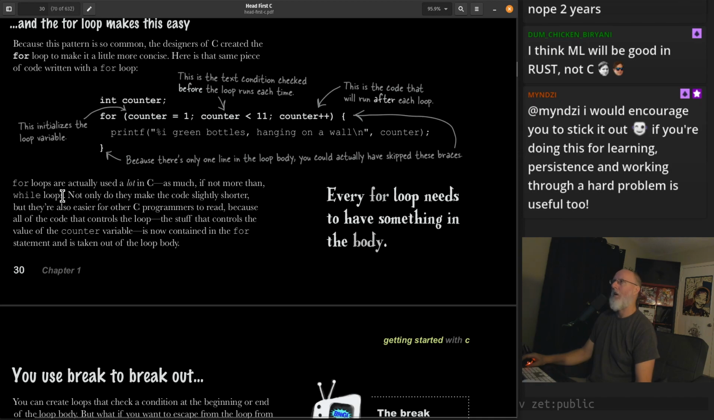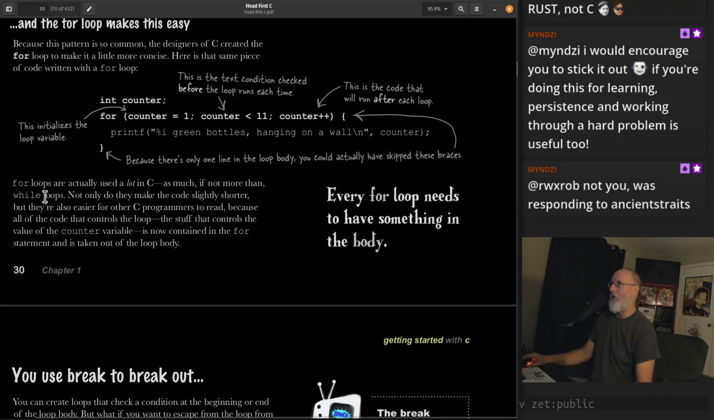I encourage you to stick it out, even if you're doing this for learning. Persistence and working through a hard problem is useful too. I'm not into the admin of code; there are so many other better things to learn. I would rather encourage people to learn coding basics before they throw themselves into the advent. And if they're learning how to code as a part of that, great.